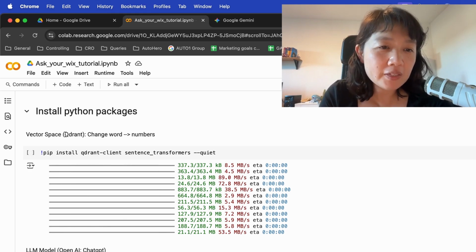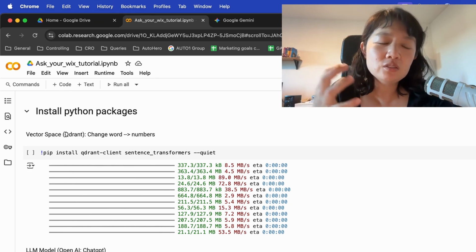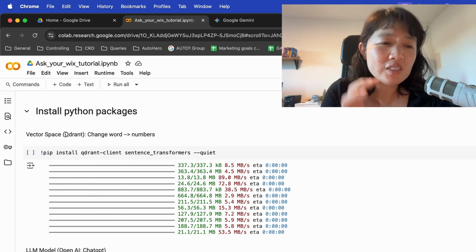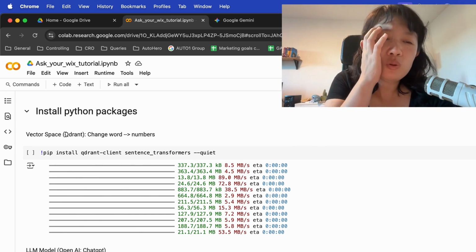And another package that I will use is Qdrant. This is another Python package. It's a vector space. And what it does, if you don't want to know, it's fine.